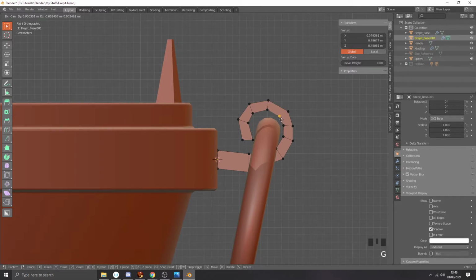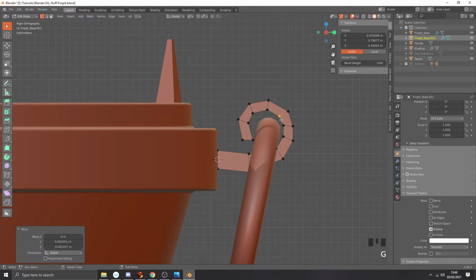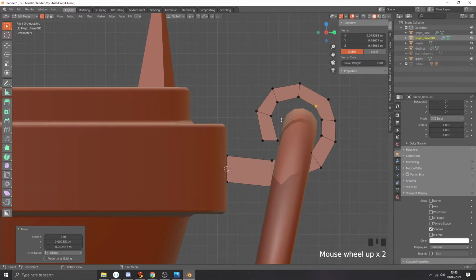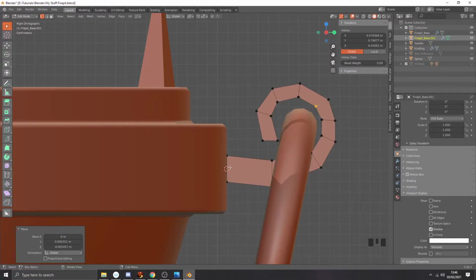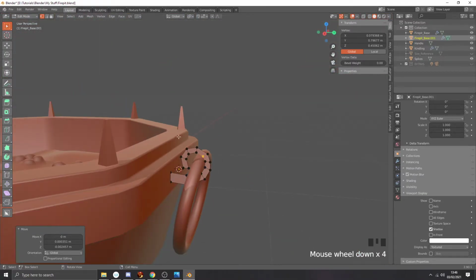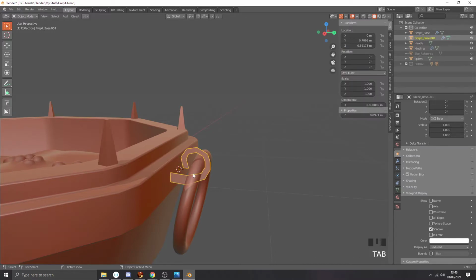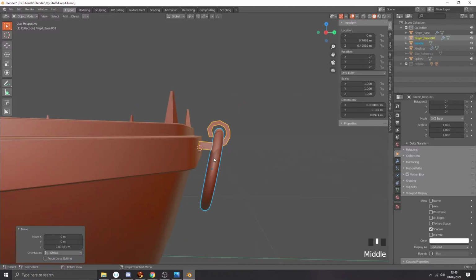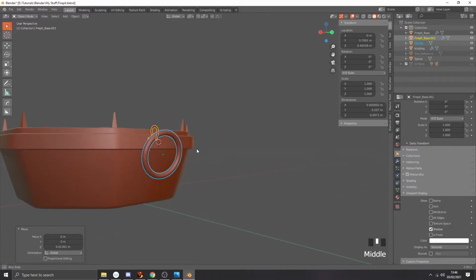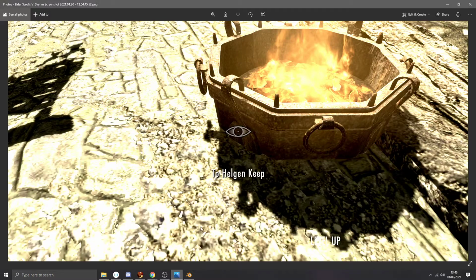Bring this down. I'd say that's pretty good. I mean, it could do with being a little bit closer, but I'm trying to keep it as accurate to this as possible, because if you notice, it actually goes above it, but I think I can just move this entire thing up. So I'm going to select this and this, G, Z, move it up to about there. There we go. That'll do.